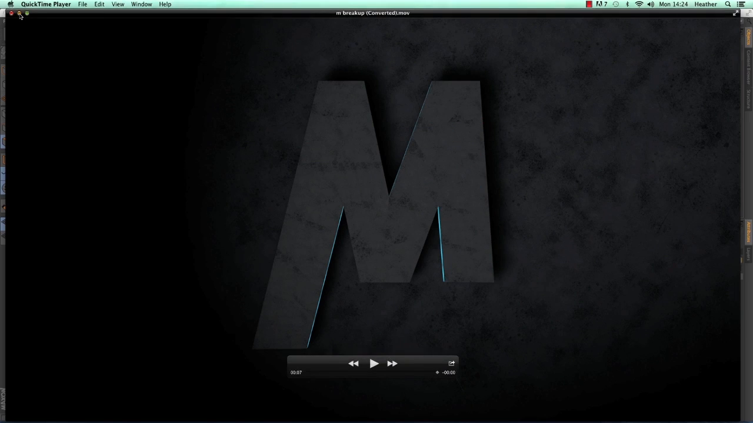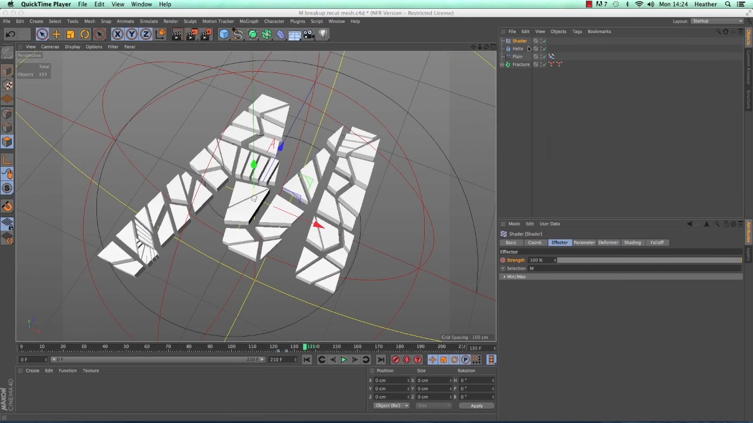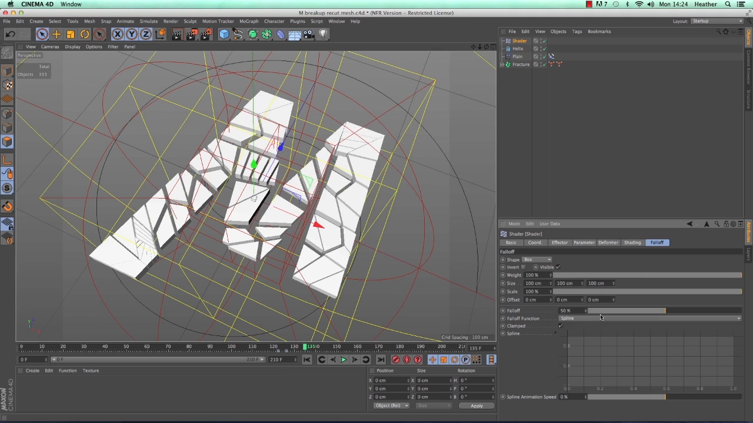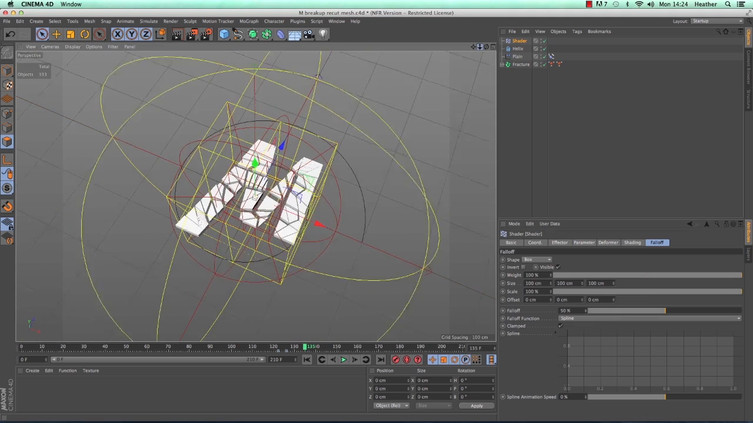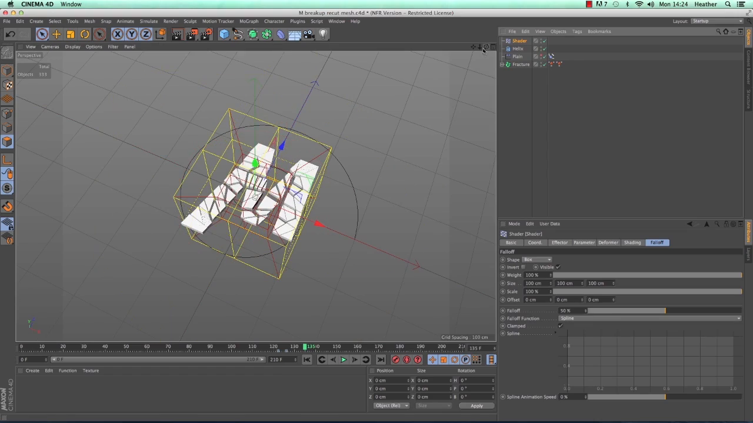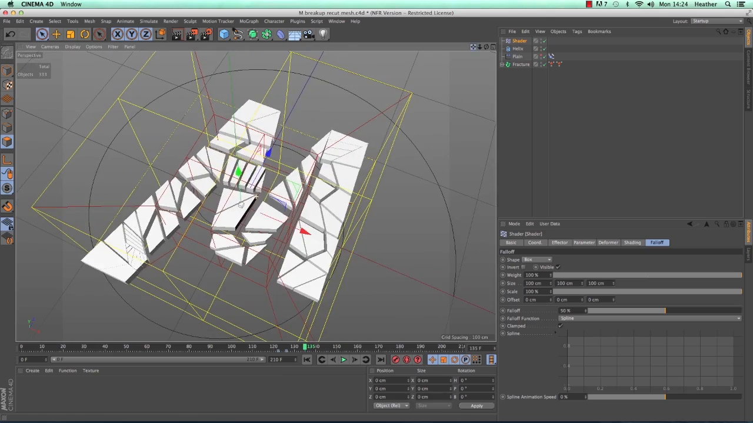Again, this is done with a fall off, like the plane we had a spherical fall off. For our shader, we've got a fall off tab again that I'm going to go into. I'm going to change it to a box fall off, I think. Okay. I'm just going to hide the plane effector just so it's not so confusing for me to look at.